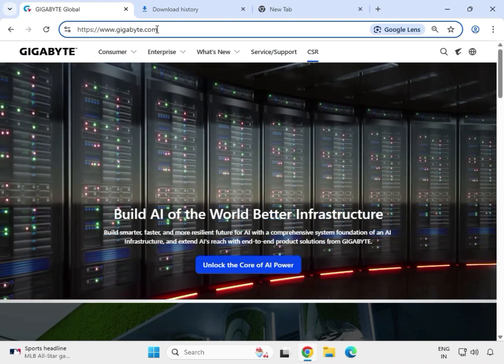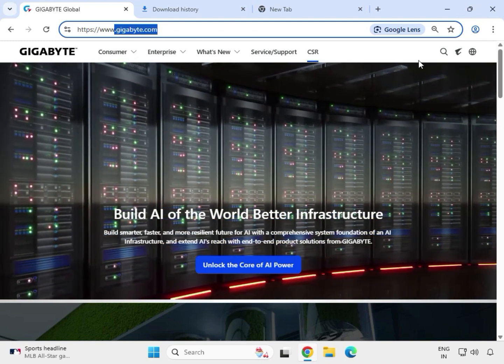How to download the Gigabyte driver. First go to www.gigabyte.com, and then you can see the search button. Enter your motherboard model number, H610M HD3P, and then hit enter.